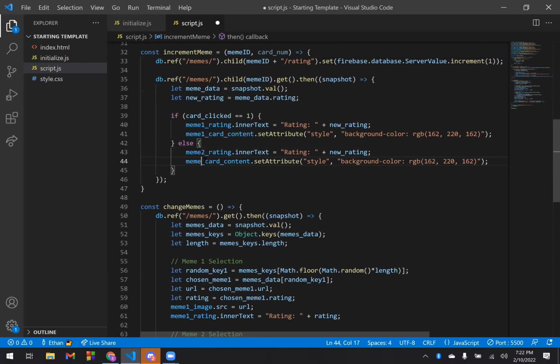All right, then we just copy and paste that for meme 2 so that in case we do click the meme on card 2, it will change that. So that's all the code that we need for increment meme.